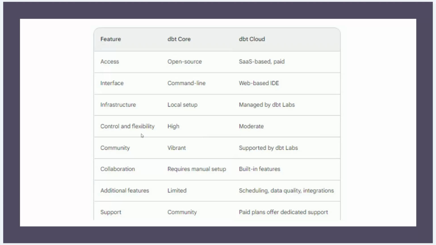Okay. Like Sandeep told, with a simple click he is able to get into all kinds of DBT code. And for DBT Core, we have to do the manual setup and additional features.